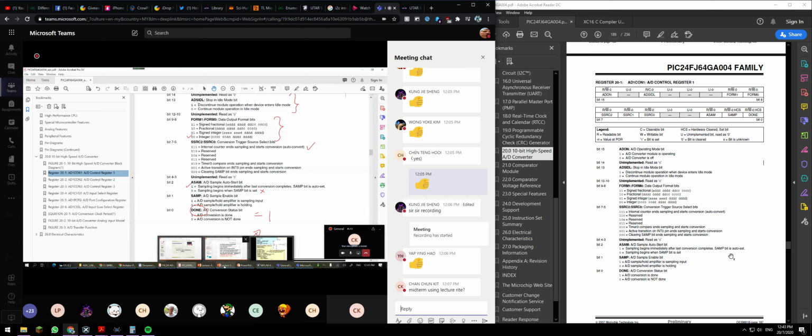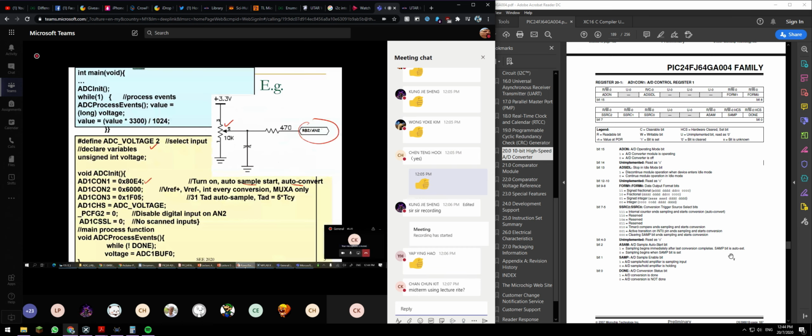Let's come back to this example. Okay, where is it? So see now, you see this pin? While not done, I do nothing. He's using polling, he's not using interrupt. So you wait for done. After done, the output voltage in digital, you take out from the buffer, because it's only using one buffer, only one buffer.